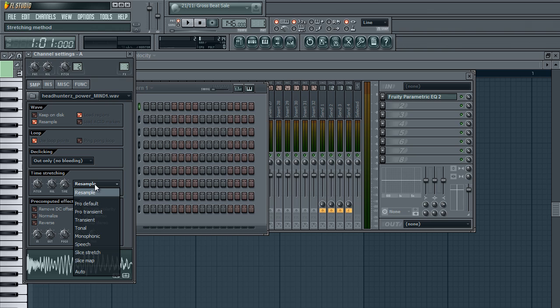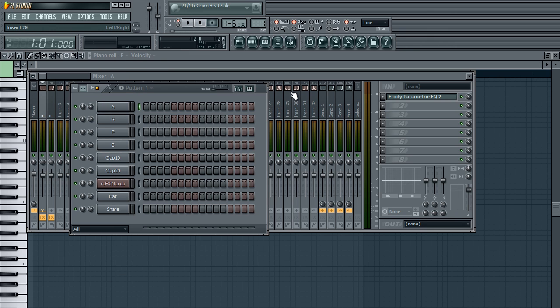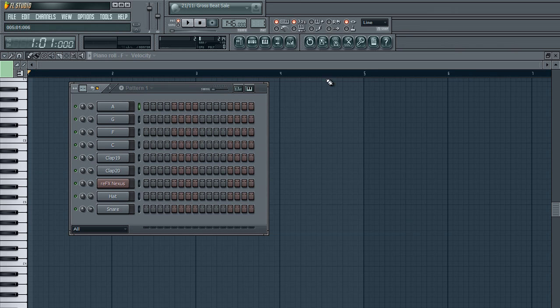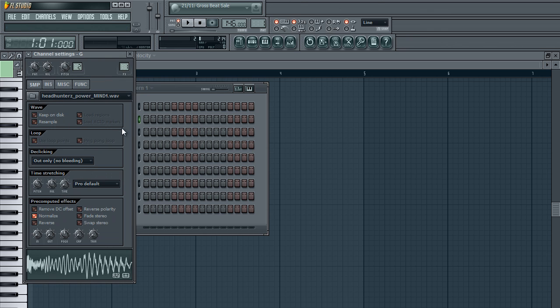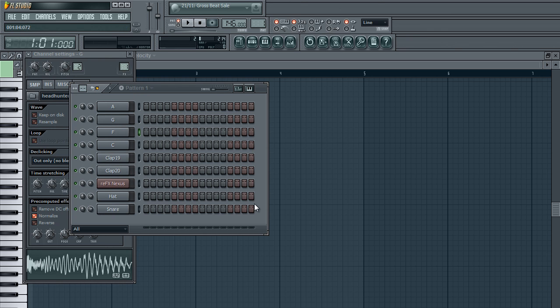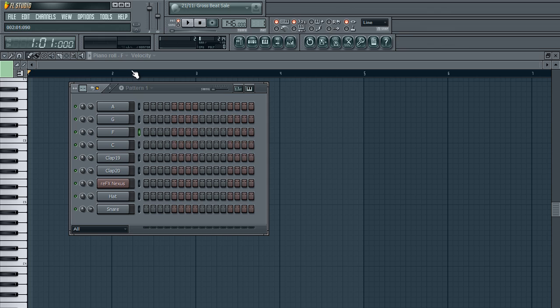Now remember, you can always change the resample to tonal, transient, pro-transient, monophonic, even speech if you want to, and just find something for each channel that is suitable for your pitch change. And this is just one common bass line, you know, A, G, F, C. And I went through measure to measure, but you want to adjust that to your song or your project. So this is a tricks and tips tutorial.